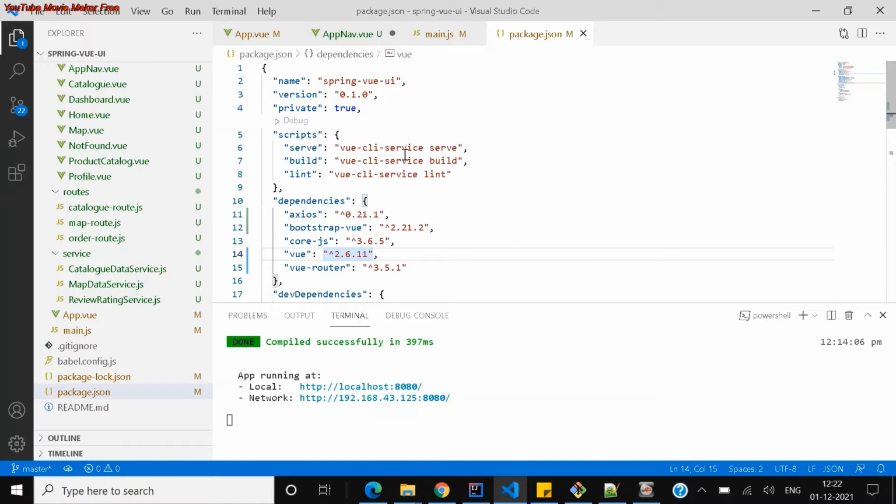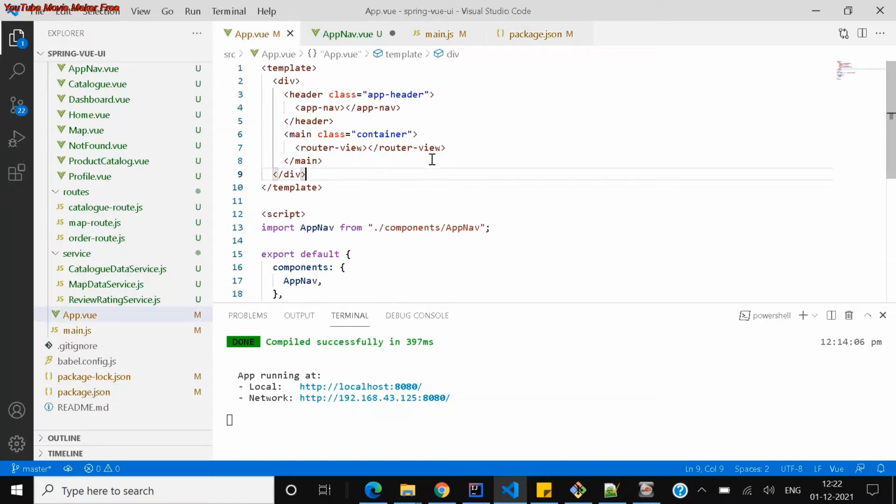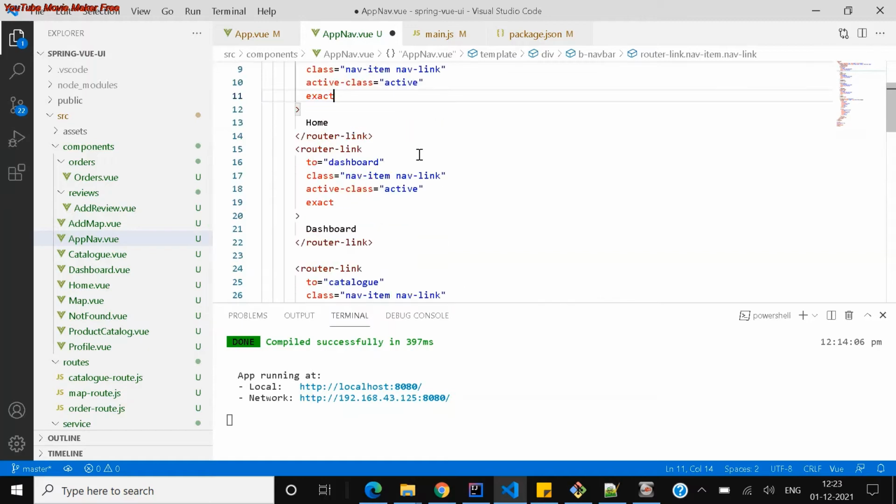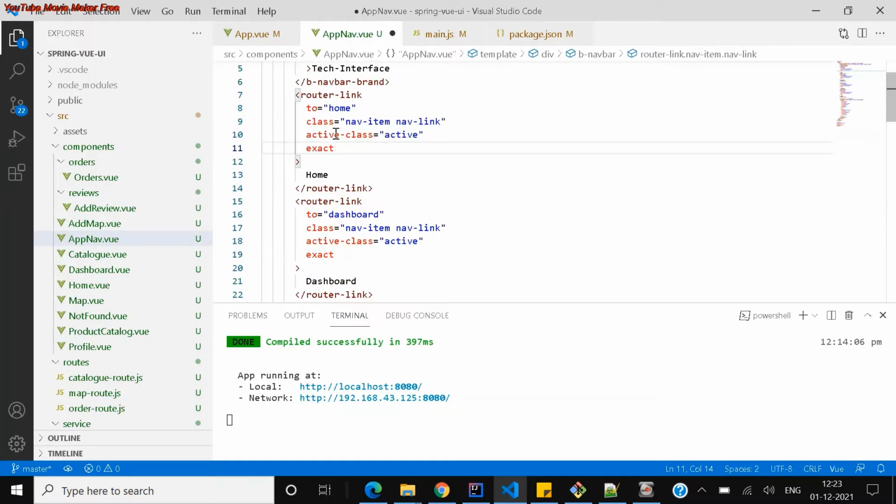And let us understand app.vue. This is the main page where everything will be loaded. You can see there's a configuration I have done: for the header there is an app navigation, and for the main container, the content page, there is a router navigation. So the content will be displayed based on the route, and the header will be there based on the configuration of the header.